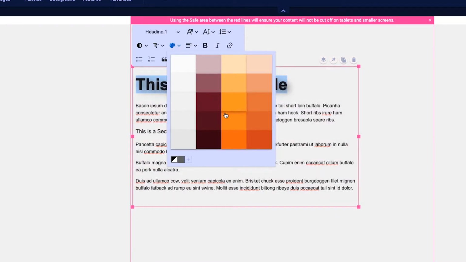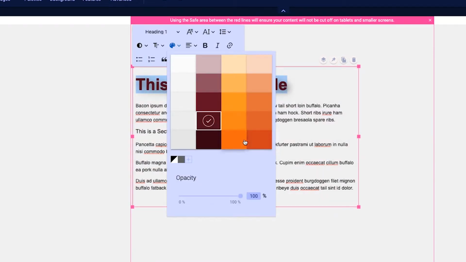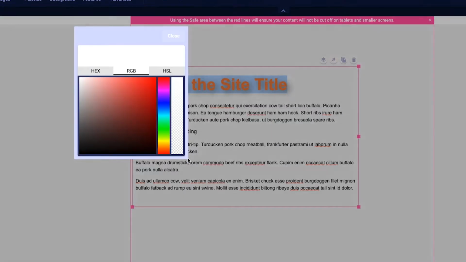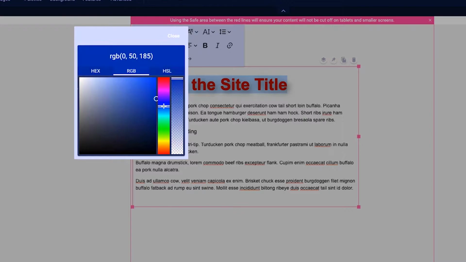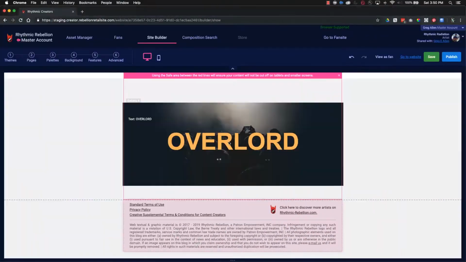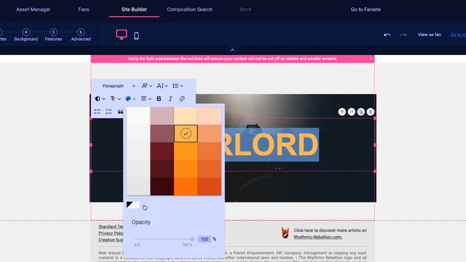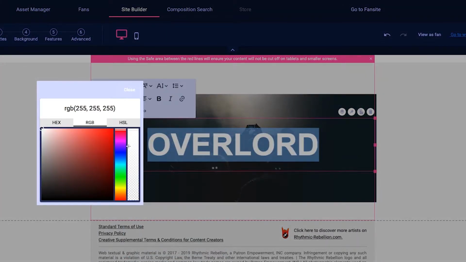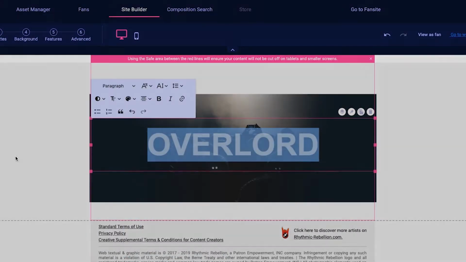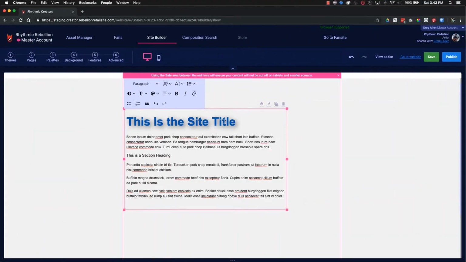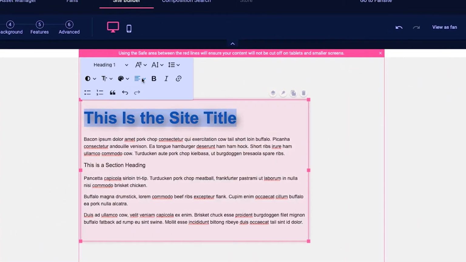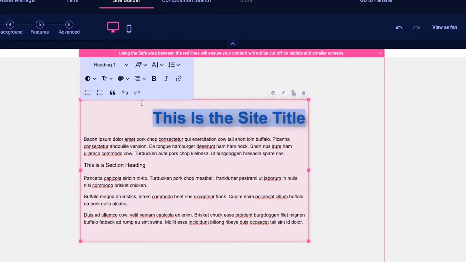Change the color of your text using the predefined color palette, or select a custom color using the color picker. You can also change the opacity of the text this way for some truly unique text overlays. You can change the positioning of your text.